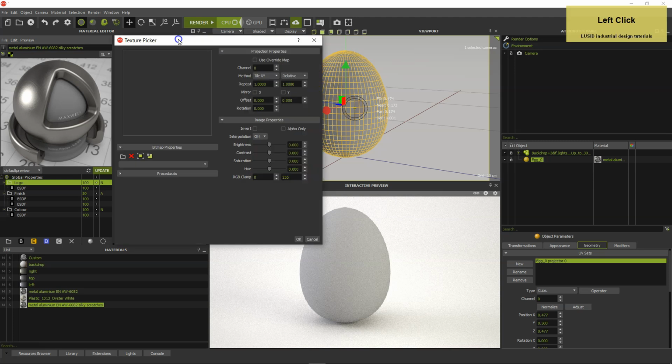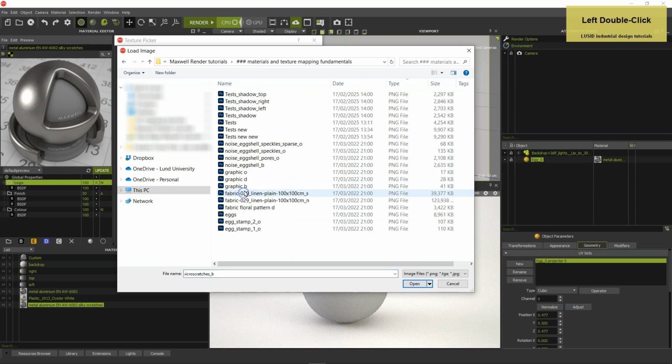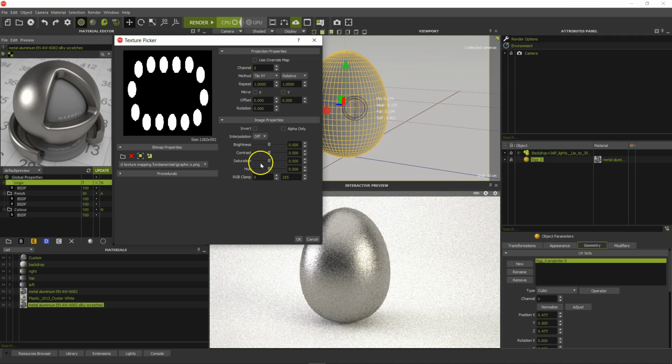Click on the New Layer's Opacity Mask texture map slot and load the graphic O file. This is a black and white image, where white means transparent and black means opaque, just like a Photoshop layer mask. Set channel to 1 and method to no tiling.